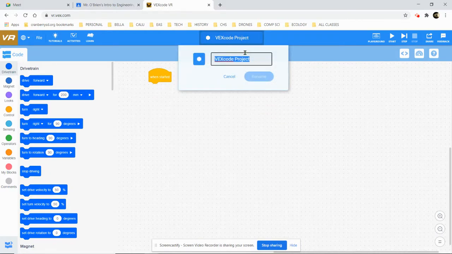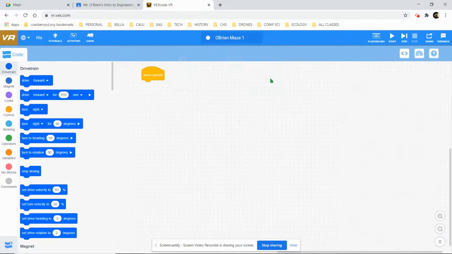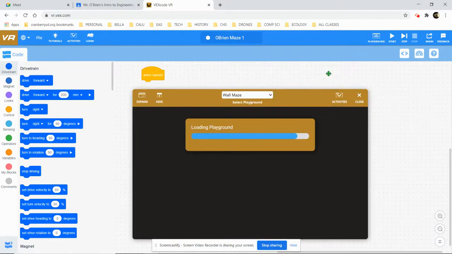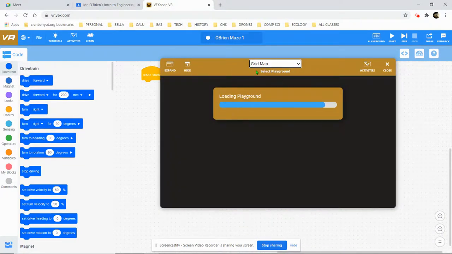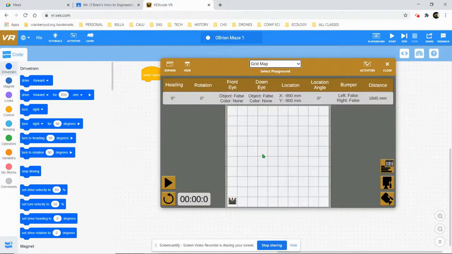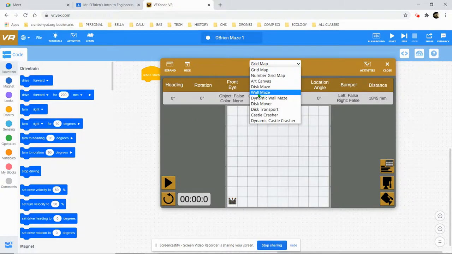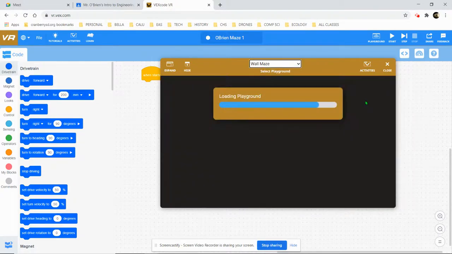We need to name our project. O'Brien Maze 1. You click rename. And next we need to open up our playground. So we click on playground and we want to change it to the wall maze. Now it's not going to show up as wall maze. It's probably going to show up for you as grid map, this one. We don't want that. So please make sure that it is on wall maze. That's the one we want.